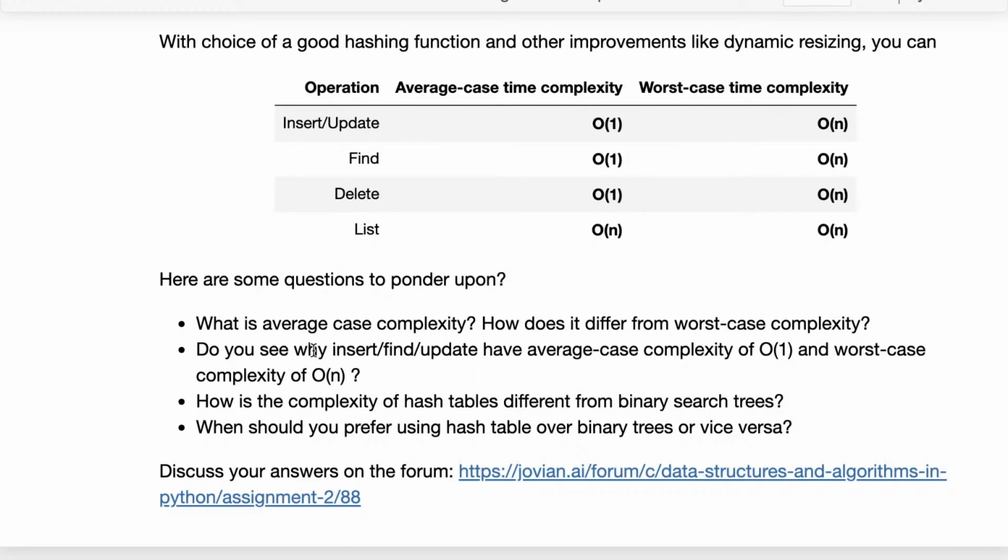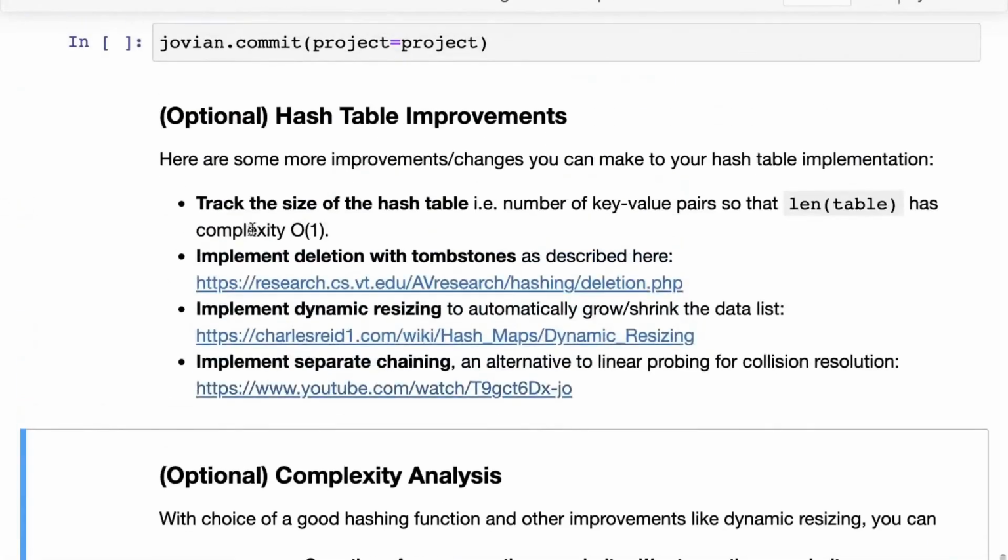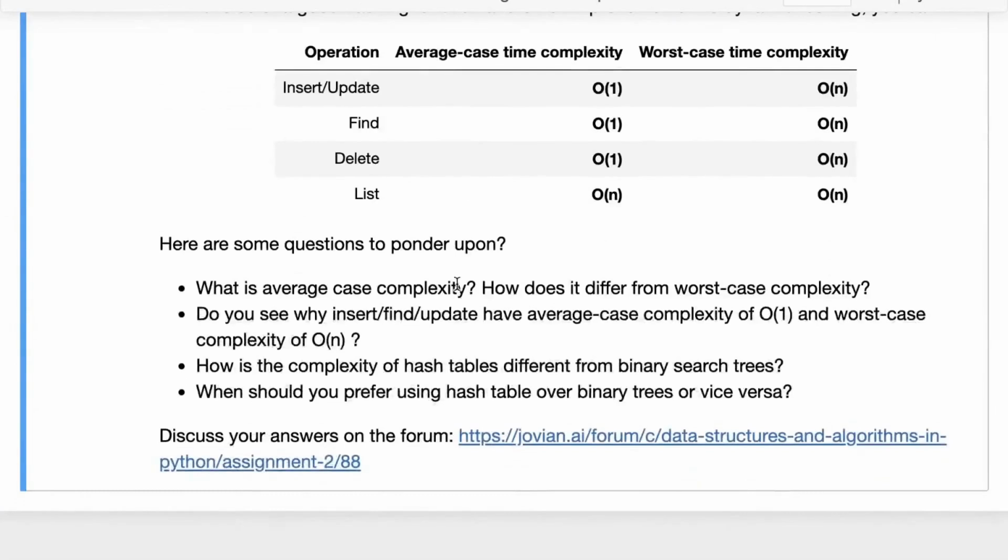Then how is the complexity of hash tables different from that of binary search trees? We've discussed binary search trees in a lot of detail in lesson 2. So now the question becomes, when should you prefer using hash tables and when should you prefer using binary search trees or vice versa? So all these very interesting questions, and you may get asked some of these questions in interviews as well. It will help you, especially to ponder upon some of these questions, even if you do not end up solving all of these optional questions. Do look at the complexity analysis and think about it. And there's a forum thread where you can discuss your thoughts.